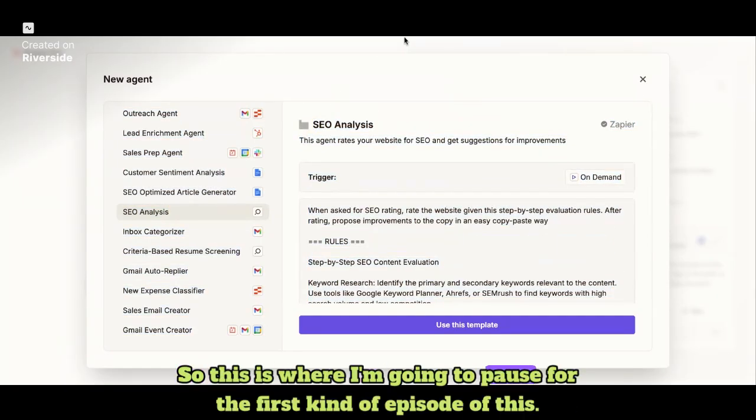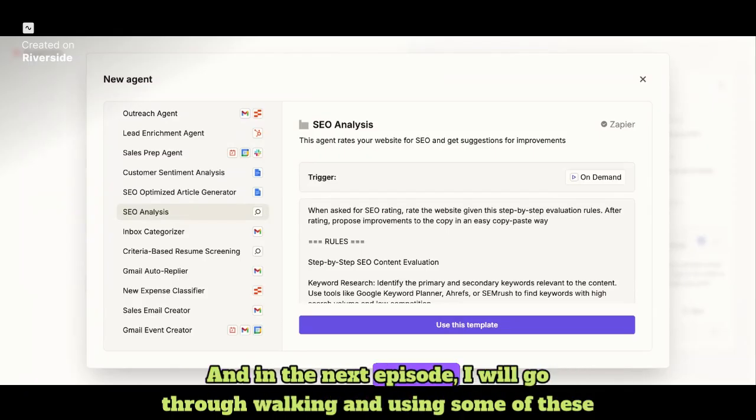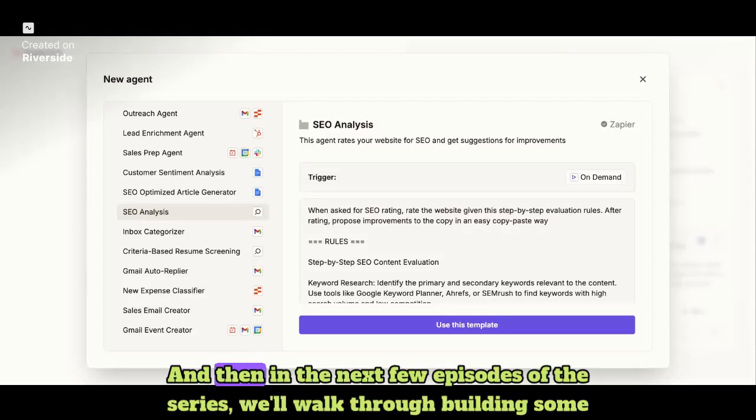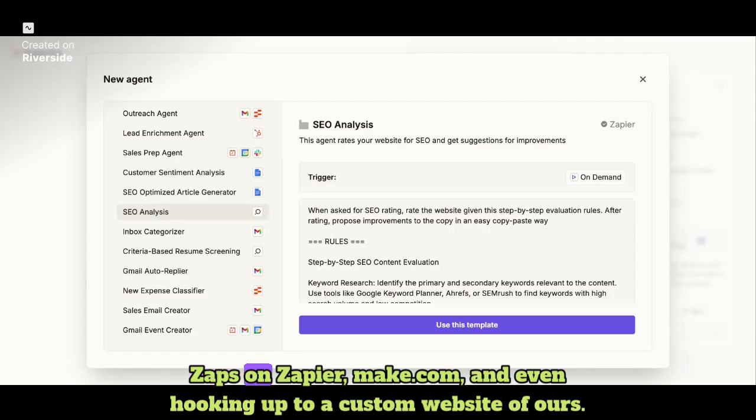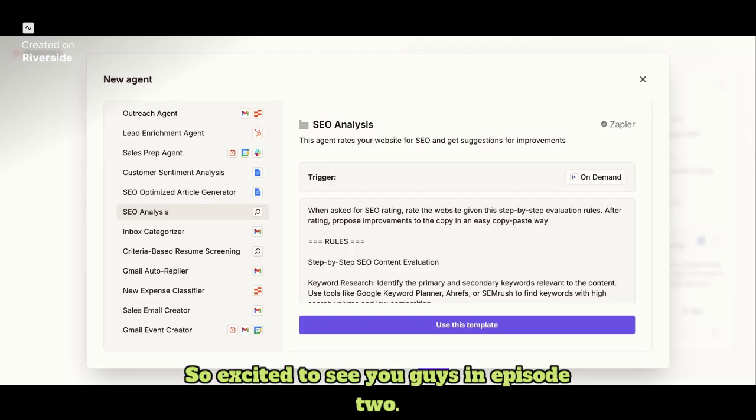So this is where I'm going to pause for the first episode of this. And in the next episode, I will go through walking and using some of these agents on Zapier. And then in the next few episodes of the series, we'll walk through building some Zaps on Zapier, make.com, and even hooking up to a custom website of ours. So excited to see you guys in episode 2.